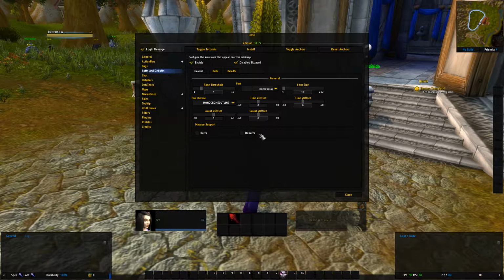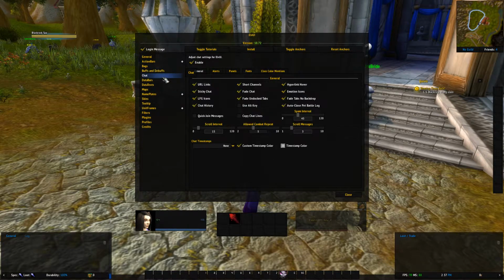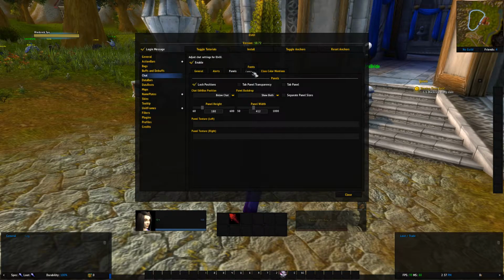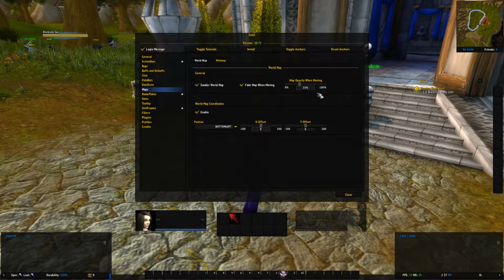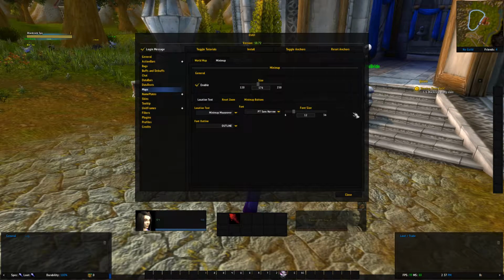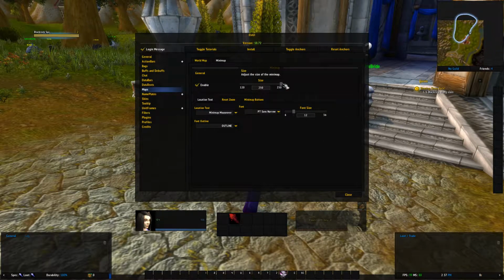You can mess around with how the buffs and debuffs work and show up. Your chat windows and alert panel. Change the font types and all this good stuff. Minimap. Map. Can make it bigger. Bigger is always useful, I guess.